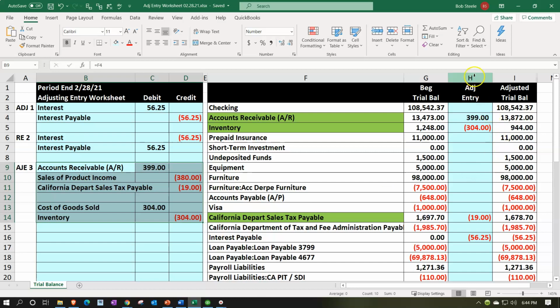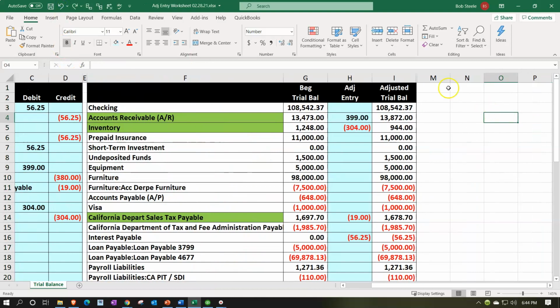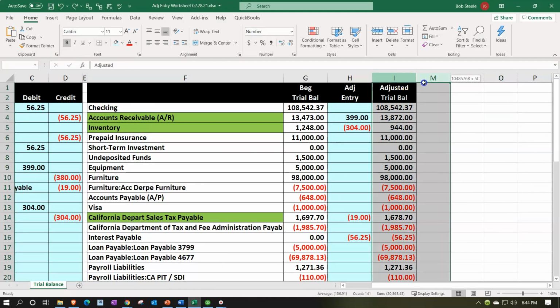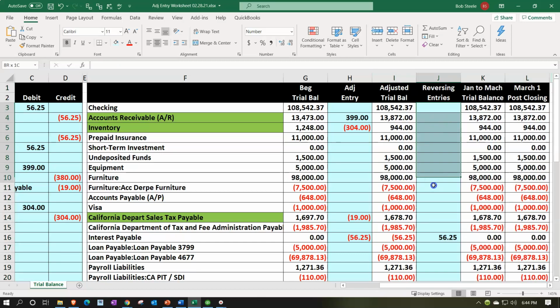So we entered the adjusting entries in this column. Then we have the reversing entry columns hidden up top. So now I'm going to unhide the columns. I'm going to unhide the columns up top by going to the right. I'm going to select column I to M, and then right click and unhide. So there's our reversing column.